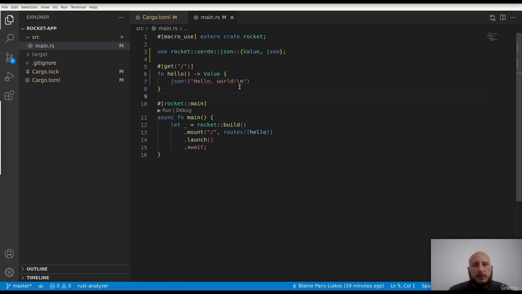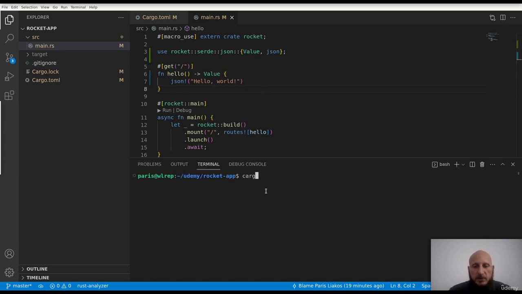And now, after we do this, of course, let's also remove this new line here, because after this macro converts this string to a JSON value, this new line would also be included in there and displayed also in the terminal. We don't want that. So let's now compile our application and then go and try to ping our endpoint again and see how it returns a JSON now and not just a text string.